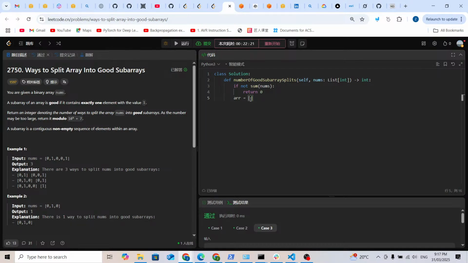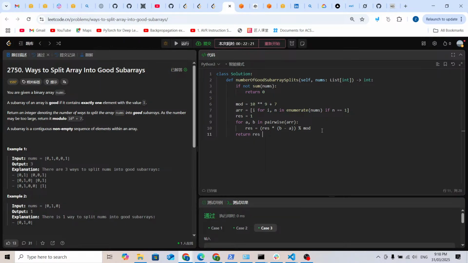Inside of the array, we just put the index i. So for i, n in enumerate the nums, if n equals 1. Now we prepare a final result, and we pairwise the array. The result is going to equal result times b minus a, modulo the mod, because we need a modulus. Let's put the modulus here: 10 to the power of 9 plus 7. Finally, we just return this result.